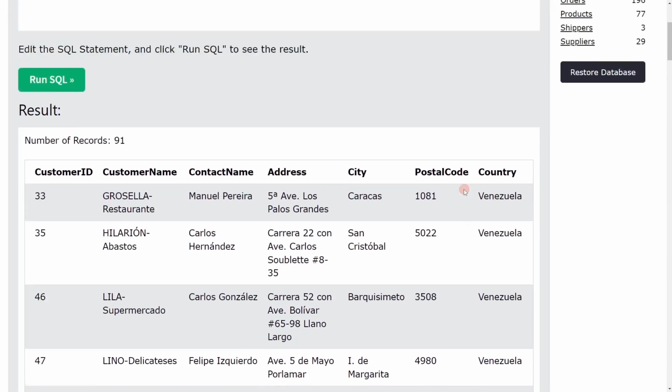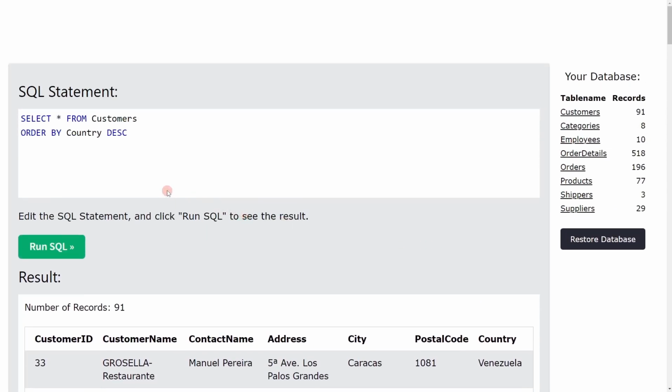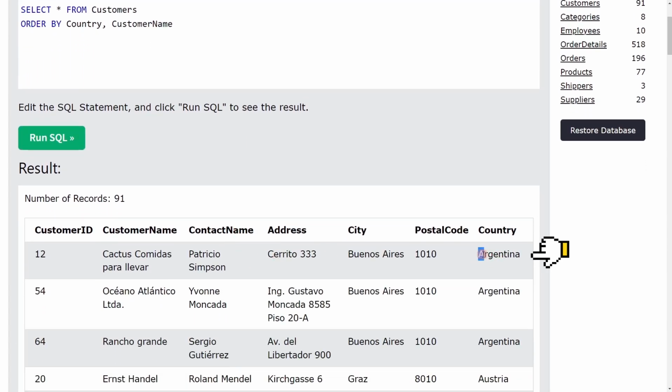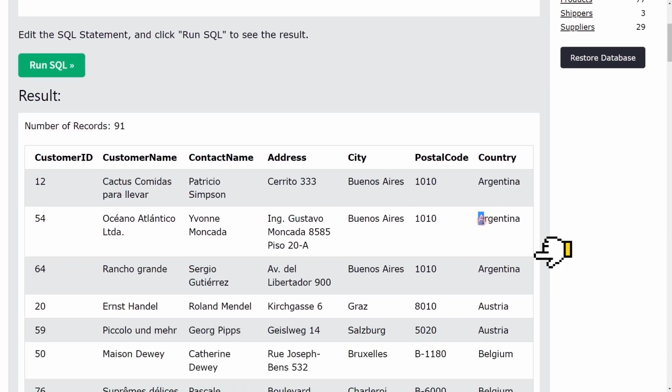It is not always sorted by a single column. Order by command can be used for more than one column. It depends on the order written first. Sorting will be done first by the country column and then by the customer name column. When we focus on the data in the columns, we better understand how the command works.